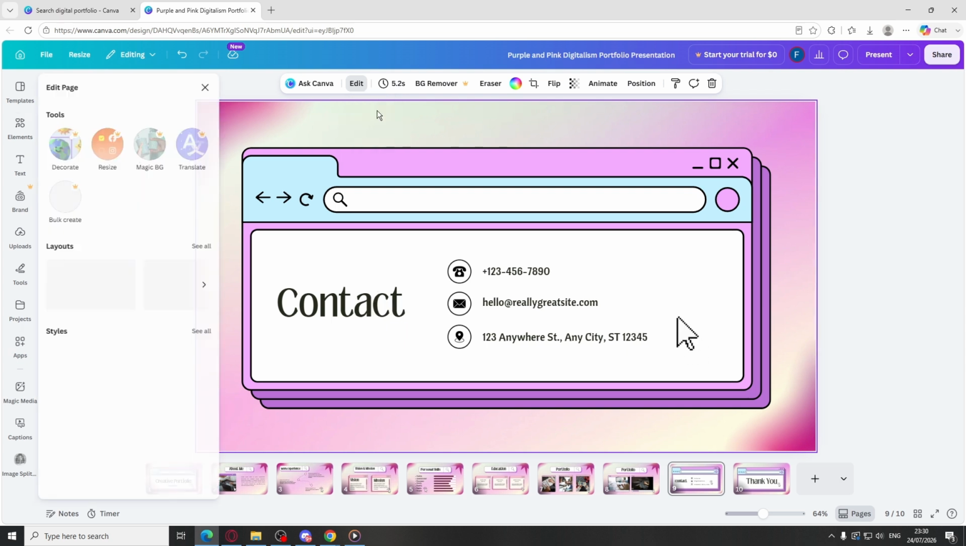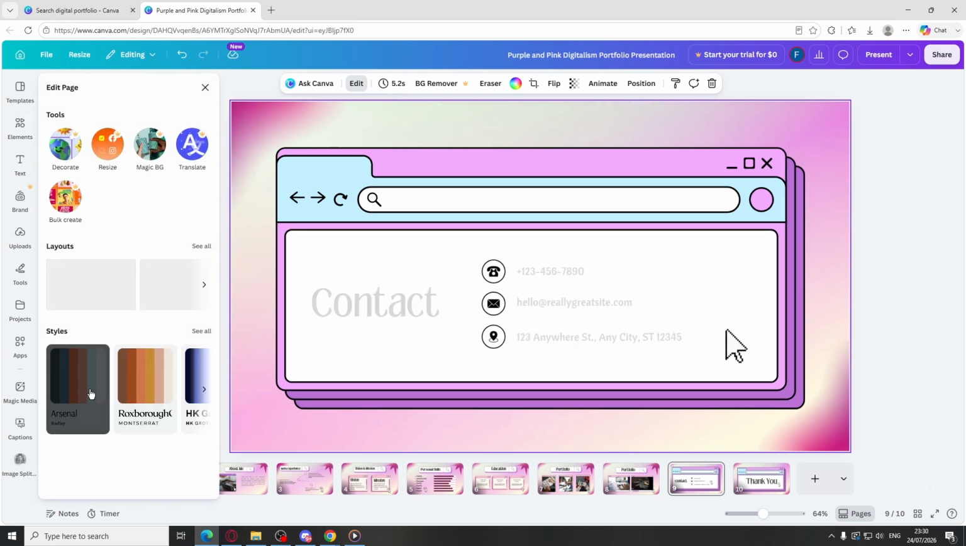Stick to 2 or 3 colors and 2 font styles maximum. Overcomplicating the design makes it harder to read.